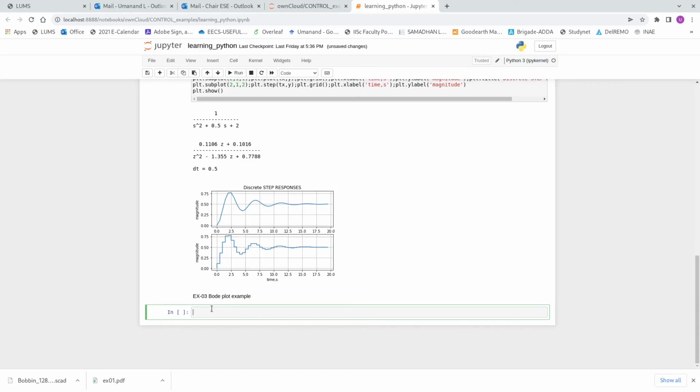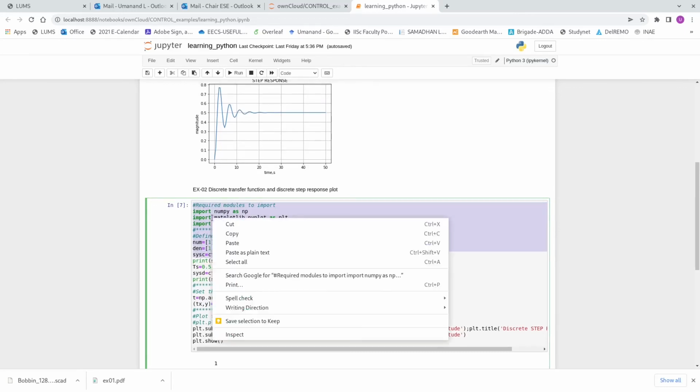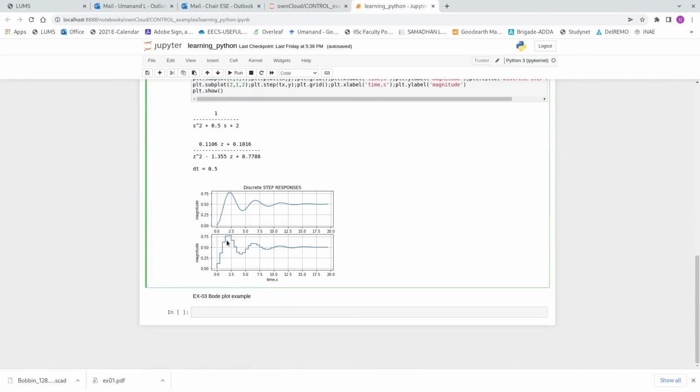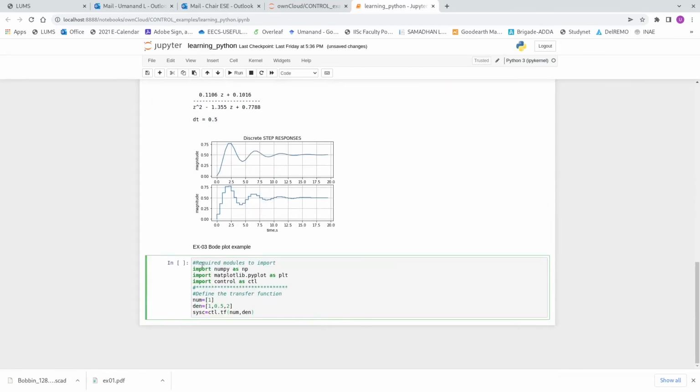So now let me put in the code. Let me take the same transfer function and see how we can do a Bode plot for that system. So I will take exactly the same transfer function as we had taken before. Just copy that and paste. So we have the same modules, NumPy, Matplotlib, and control, and the same transfer function sysc.